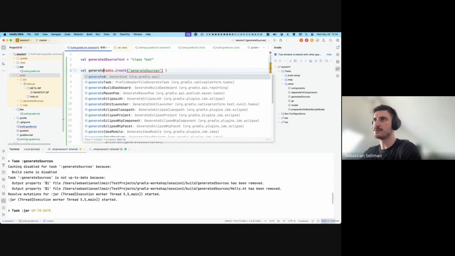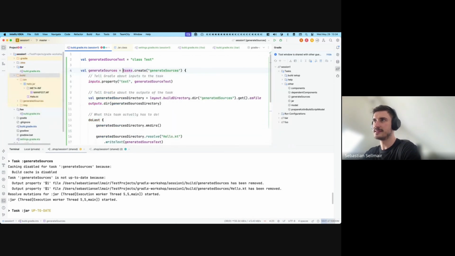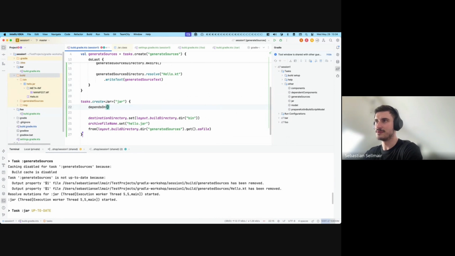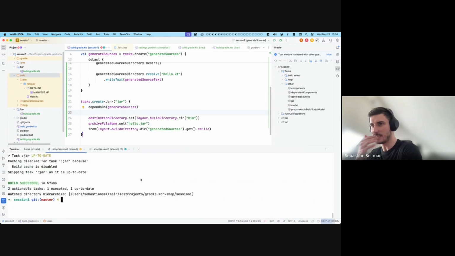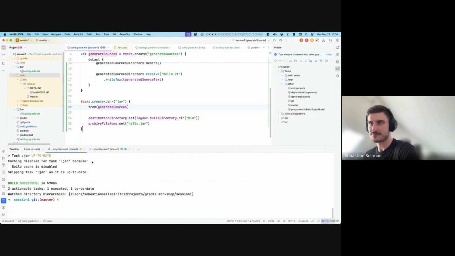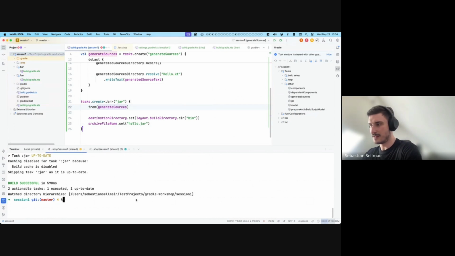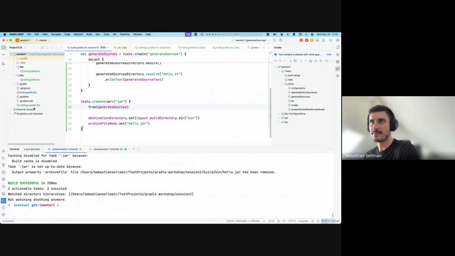Okay. We can do something like capture the task, generateSources equals task create. So now we have the reference to the actual task here. We can also just pass it directly. So again, if we do jar up to date, what we can also try is to do something like from and tell it, please zip what the output of this task is. So let's try this one. Still up to date. Let's delete this. And it's successful.